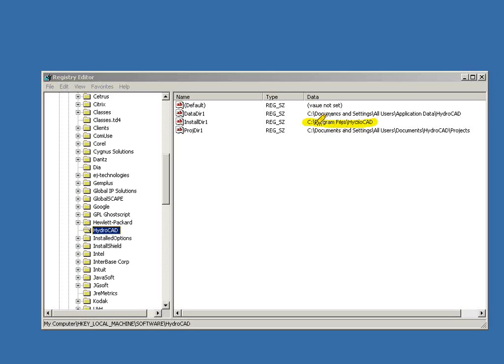Also, the default directory for projects. So this is the All Users Documents folder. And then finally, the Application Data folder, which is where your license information is stored by default. So those are the global settings that are created by the setup program. If you install HydroCAD to different locations, or those folders have different designations on your computer, then these settings will automatically reflect that.